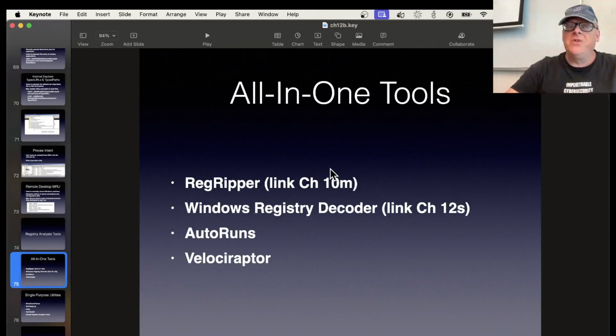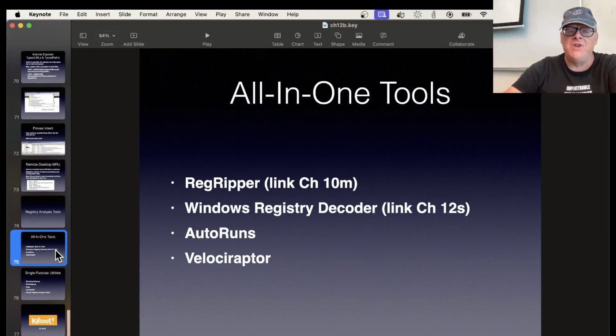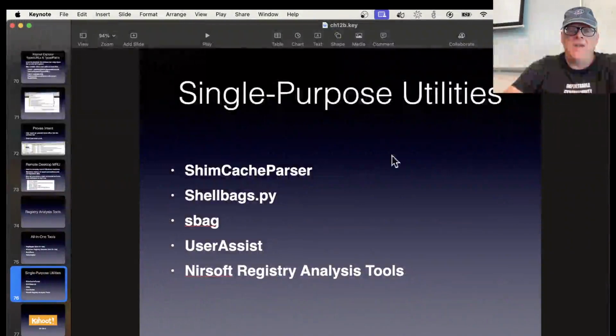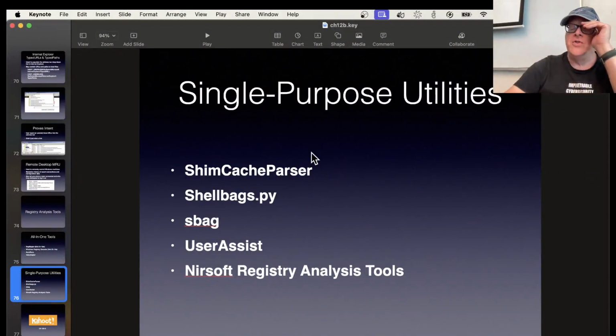Regedit is the one built into Windows that's quite powerful, but there are other ones specifically designed for forensics, like RegRipper, that will analyze the registry and give you an output of what it finds there. There's also Windows Registry Decoder, Autoruns, and Velociraptor, as we've seen before. Autoruns gives you all the auto-start extensibility points, or at least a lot of them, and we've seen Velociraptor can do a whole lot of queries involving querying the registry for you. And then there's single-purpose utilities just for shell bags, just for user assist, and just for shim cache, which are probably not that important now that there's a free tool like Velociraptor that has a whole bunch of these built into it.